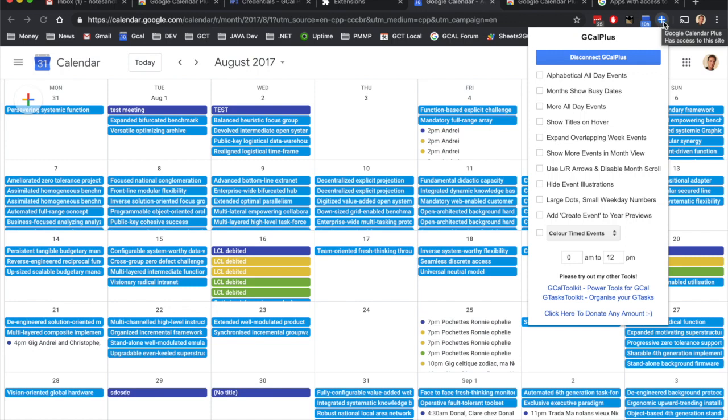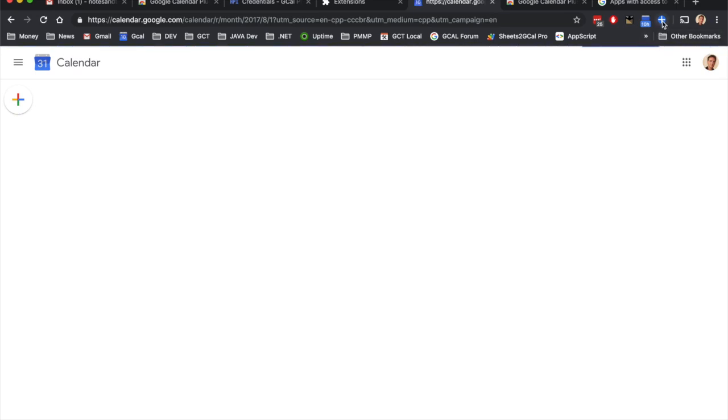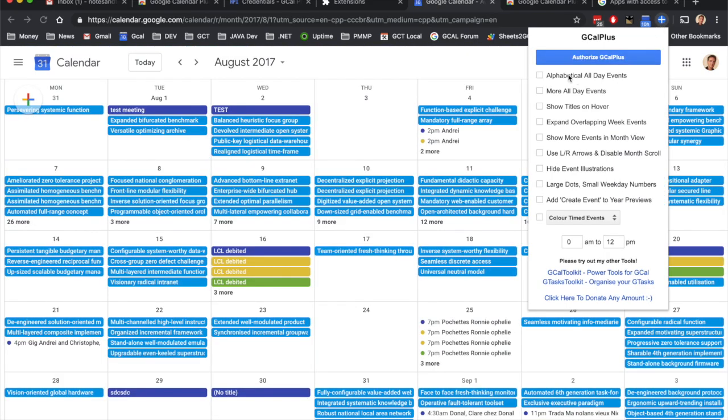Once you've installed it from the Chrome Web Store, you'll find the little blue icon up here with a cross in it. The first thing you're probably going to want to do is start enabling some of these options. I'm going to go through them one by one.